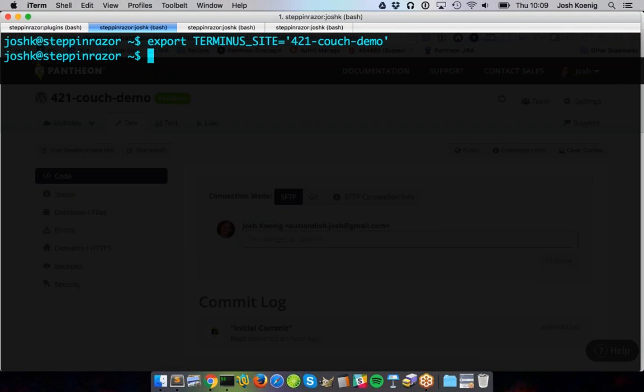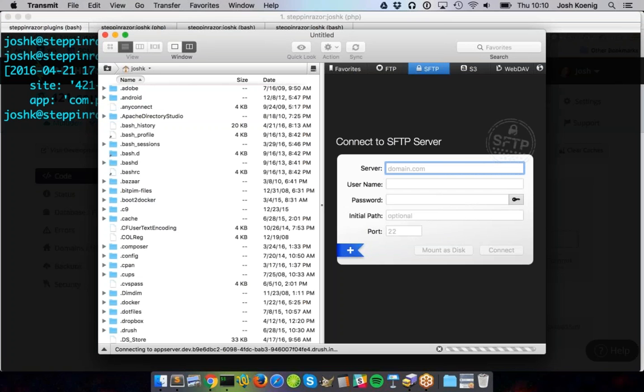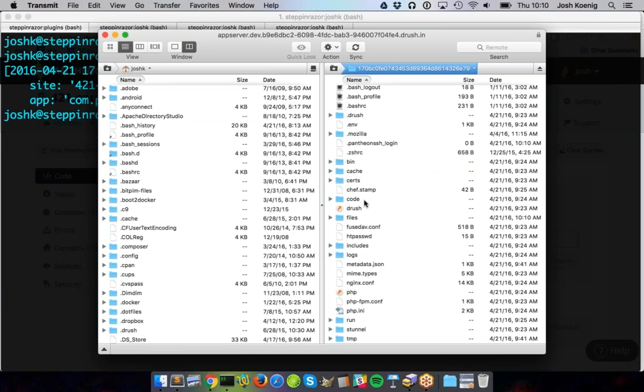So now that I've exported this, I can do something like Terminus site transmit, one of my favorite SFTP clients, and I still do have to specify an environment, so I want to connect to the dev environment, that's the really useful one. And it knows that it's the 421 couch demo, it knows that it wants to use Transmit, and it's going to open it up for me. I don't have to copy and paste anything, it just connects and does the whole thing on my behalf.